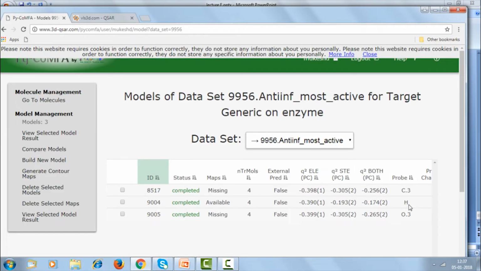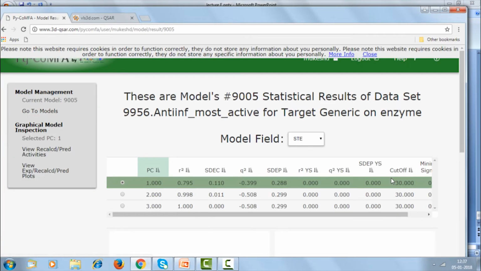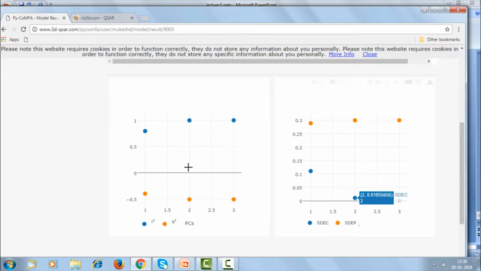So this one has been completed just now. View selected model results. Here different partial least squares methods are being used. You can see this R square is pretty good, but Q square is not good. Then these are different statistics which have been used. As you can see here, for each one of these models, the R square varies.